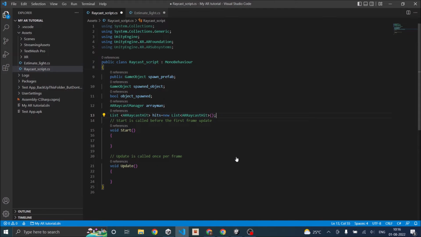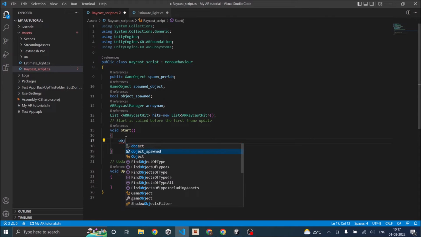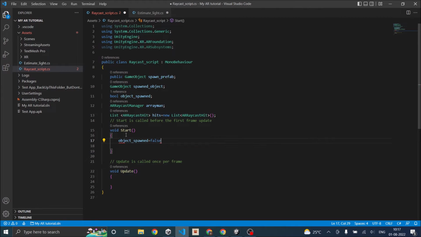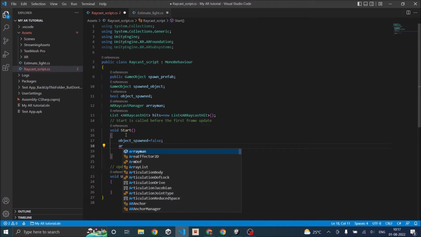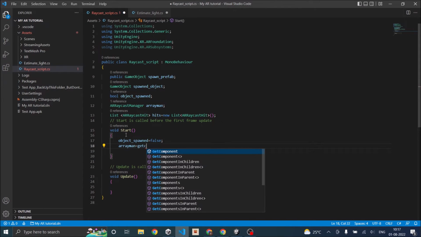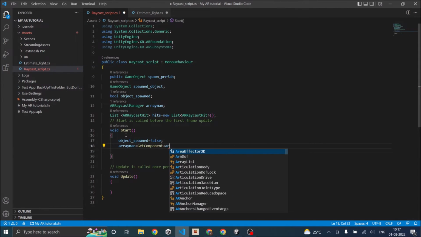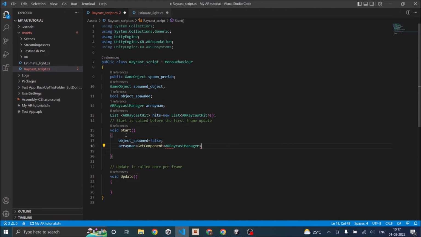So now we have defined all the variables that we need. It's time to initialize them. So first we are going to say objectSpawn is equal to false. Then we'll say arRayman is equal to GetComponent<ARRaycastManager>(). So this will get the ARRaycastManager from our AR session origin.